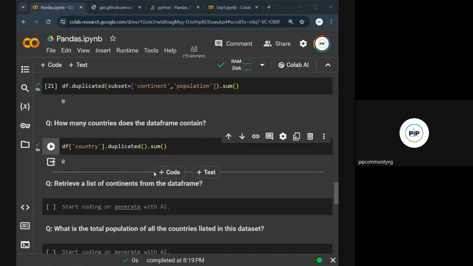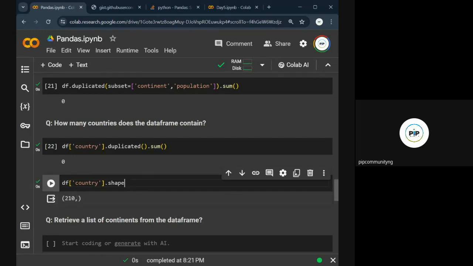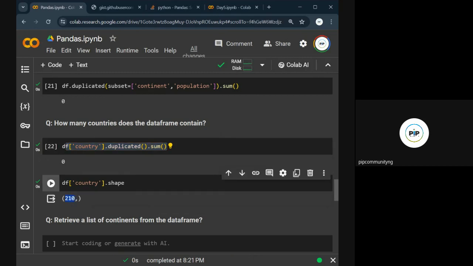So we can say that the total number of entries that we have can be df country. We can do it like that. Let's find the shape. I can do dot shape. So it tells us that the total number of countries in this data frame is 210 because there are no duplicates. So it's 210 that we have.